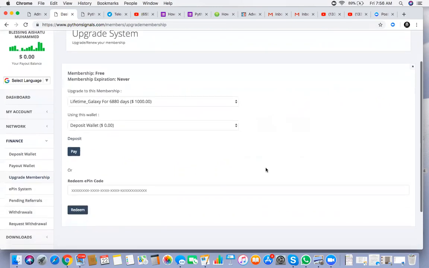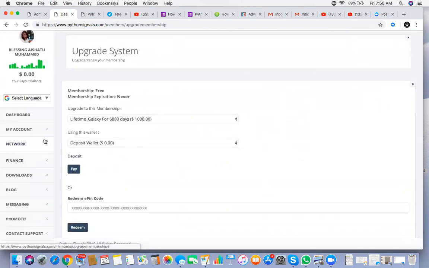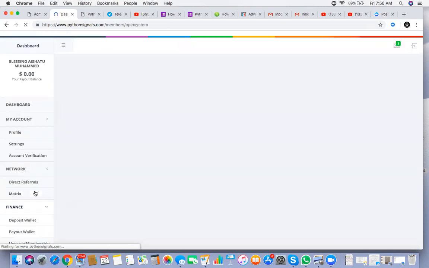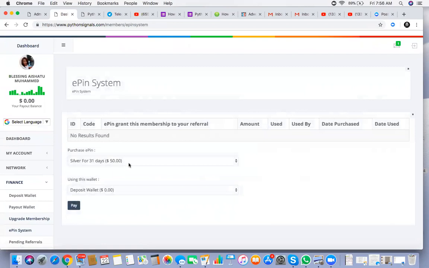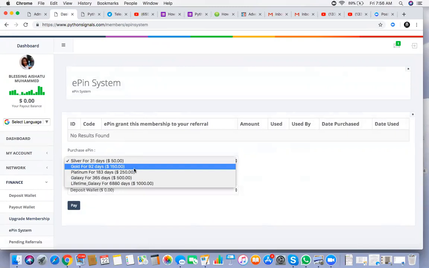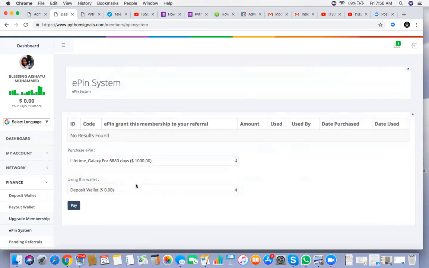To do that, you come to finance and you click on ePIN system. On the ePIN system, you select the package that person wants to pay for, if it's a lifetime. Then you select which of the wallets you want to use in paying, either your deposit wallet or your Payout Wallet. Once you have selected that, you click on ePIN and the ePIN will be generated. You simply copy that ePIN and send it over to the person.